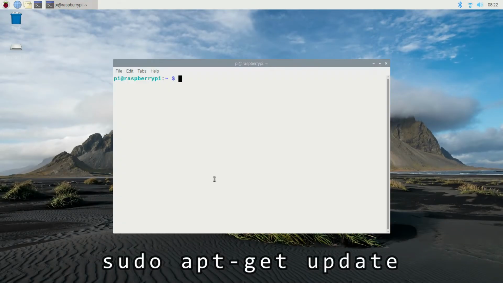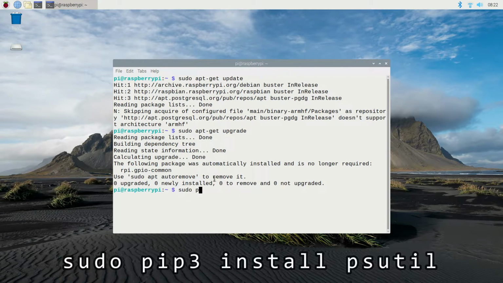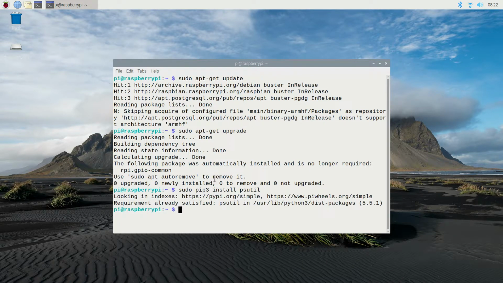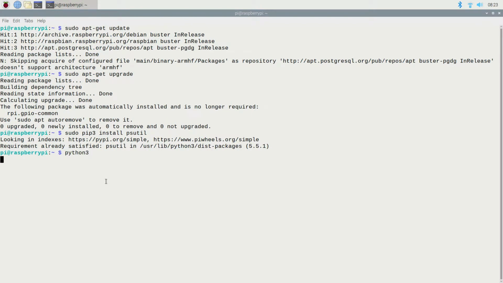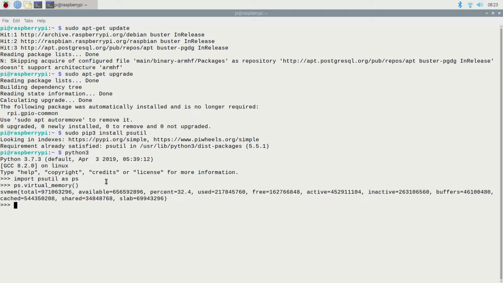Okay, first things first, open up the command prompt and then update and upgrade apt-get. Next, I'm going to use the psutil library, so I'll go ahead and install that with pip. Now that psutil is installed, I'm going to open the Python interpreter and run two of the functions that I'm going to collect data from, just to give you some context about some of the code I'm going to write.